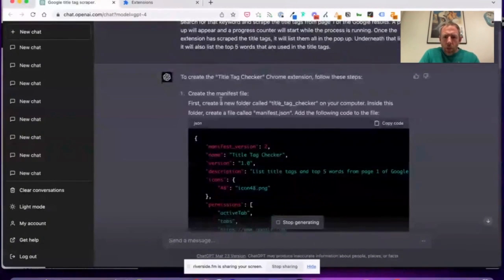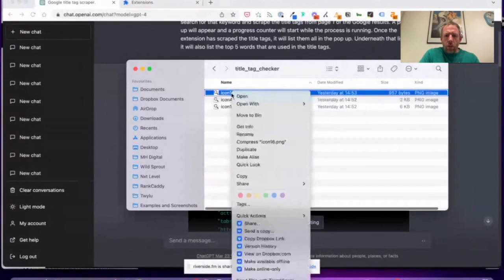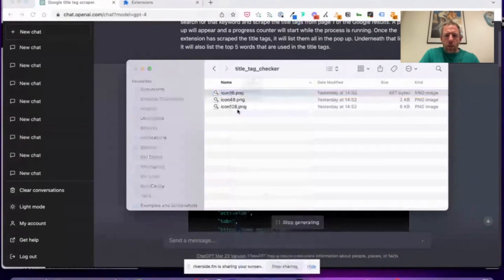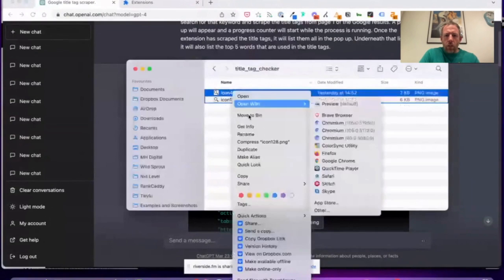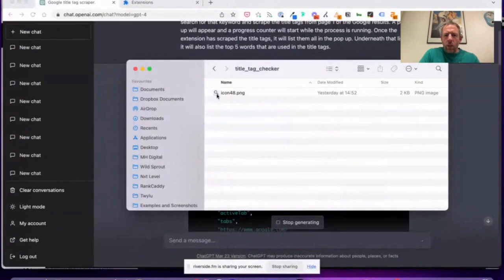So we need to create a file called manifest in a folder called title tag checker. So what I've done is I've created this. I created some different variations of this icon, but it said I only need the 48 ones. So let's just get rid of those. So it's asked me for this. So I've just done a little magnifying glass. I just grabbed a free icon, just resized it. So we've got that. So that was straightforward.